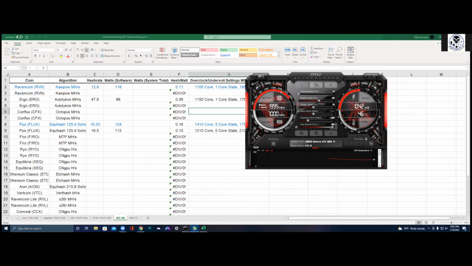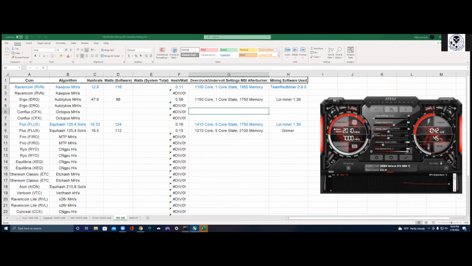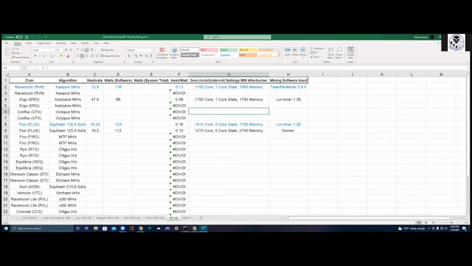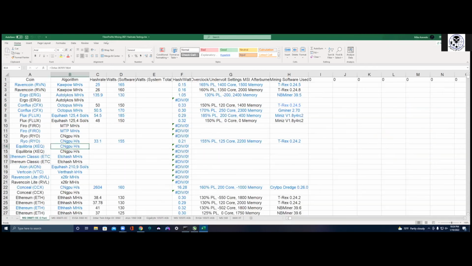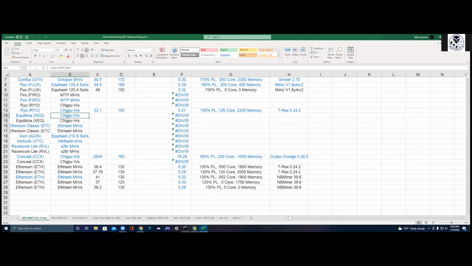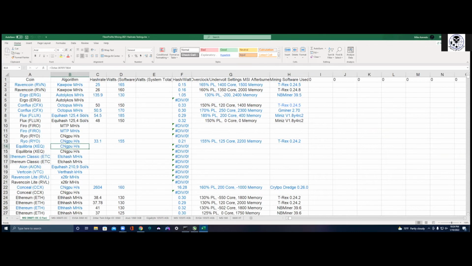Here's my Excel spreadsheet. So how I do this, while this is out, you can see it. We're running the MSI 3060 Ti, this is the 3-fan. And you can see over here, Flux: 54.5 sols at 185 power, 200, 400 on Hive OS.